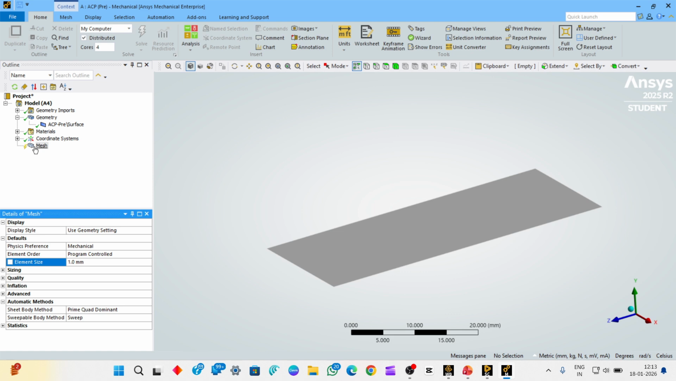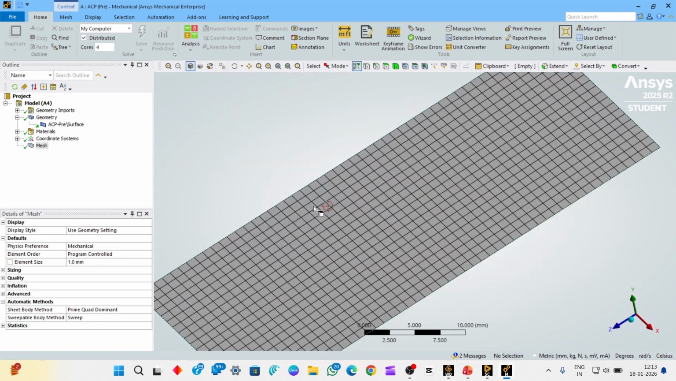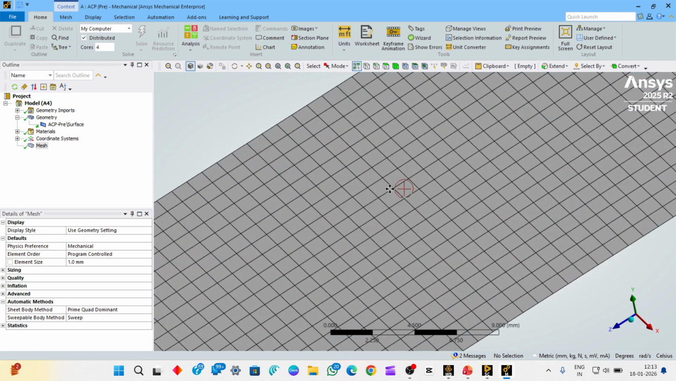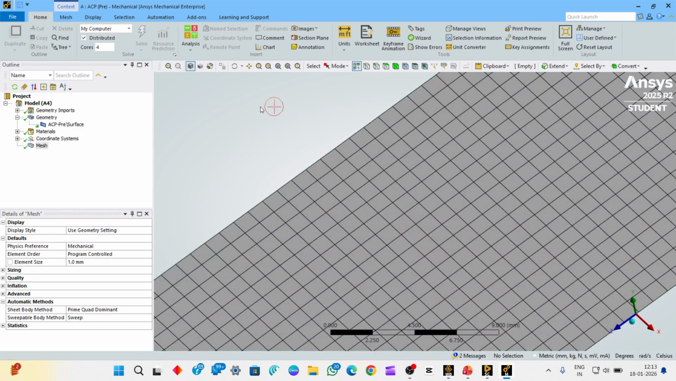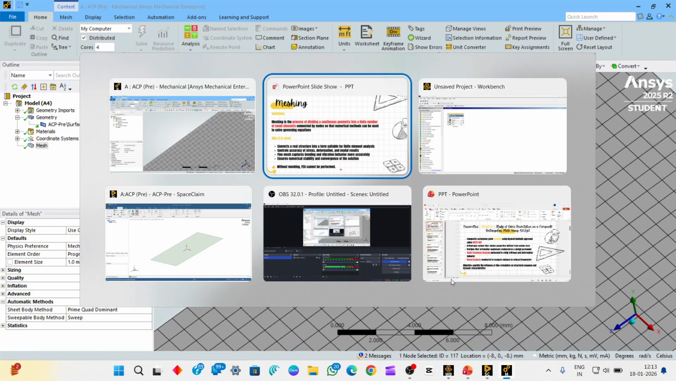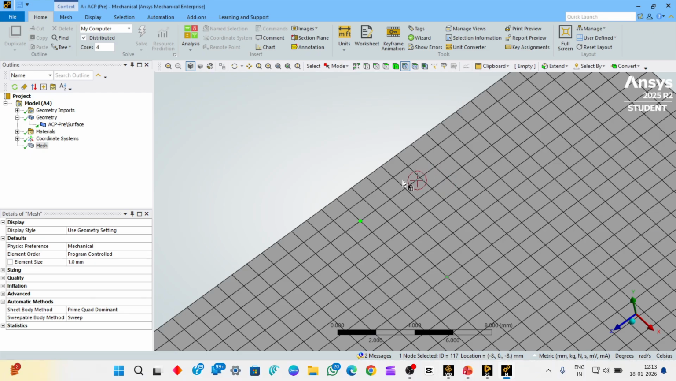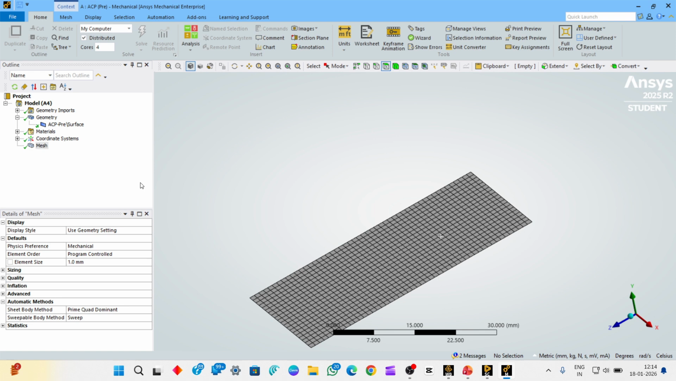So when we give meshing, this is the meshing that is done on the plate, and the continuous structure is converted into a structured mesh. And now when you select this, you can select the node. So yeah, this is the node that was mentioned in the PPT. I have told you now, like connected by nodes. So each element is connected by nodes. This is the node, and this is what we call an element. Yes. So the mesh is done.